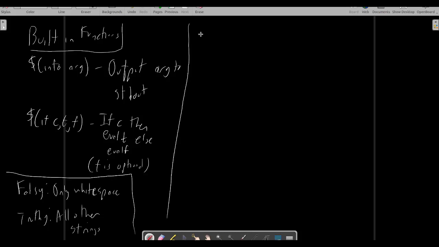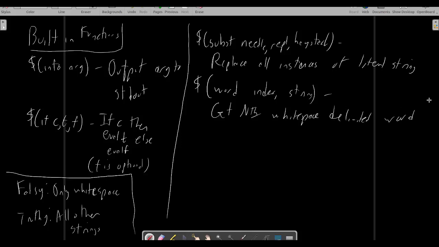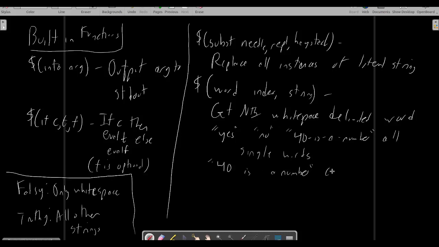Subst performs string substitution. It takes 3 arguments, the needle, the replacement text, and the haystack, and replaces every instance of the needle in the haystack with the replacement. Note that this is not a regular expression substitution, it only matches literal strings. Word takes an index and a string. The index is interpreted as a base 10 number and is used to select the nth word from the string, where the words in your string are defined to be delimited by 1 or more whitespace characters. So, for instance, "yes", "no", and "40" and "is" and "a-number-hyphenated" are all individual words. But the string "40 is a number" with spaces in between consists of 4 words since they're separated by spaces.